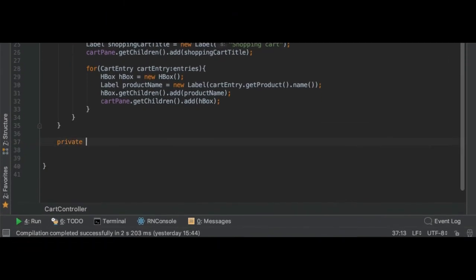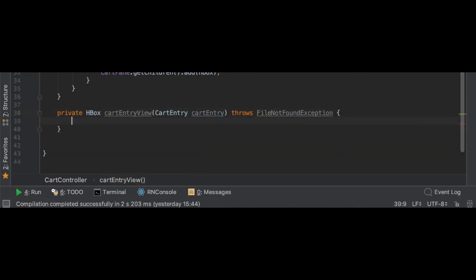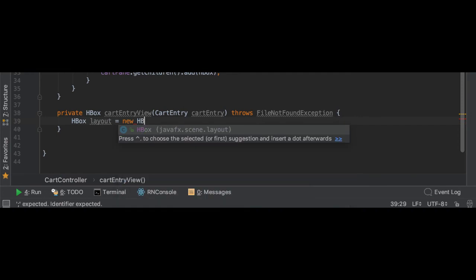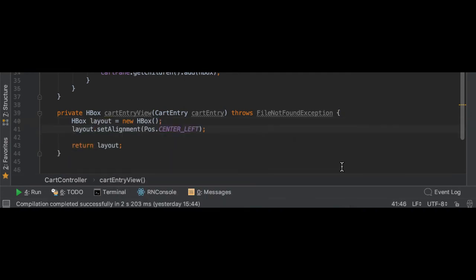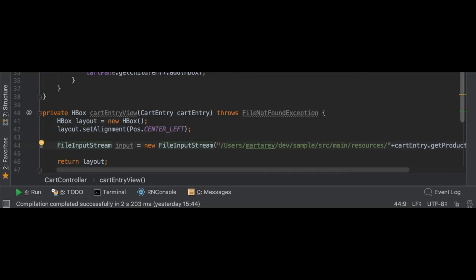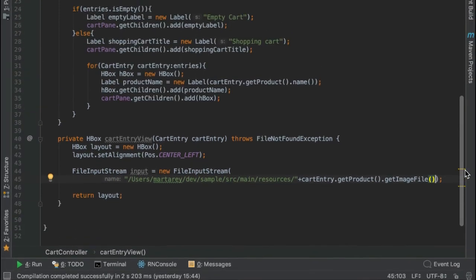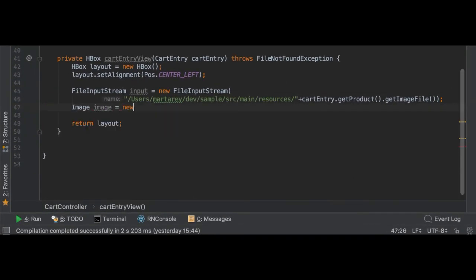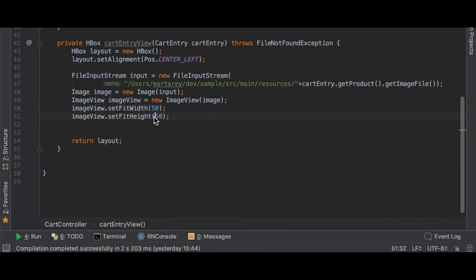I'm going to create another method called cartEntryView, which, given a cart entry, will return an HBox. The first thing this method will do is create an HBox and then create an image view. For that, I will need to load the product image into the application and then create an ImageView object. The dimensions of the image will be 50 by 50.